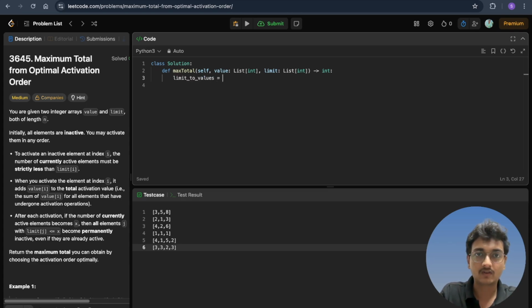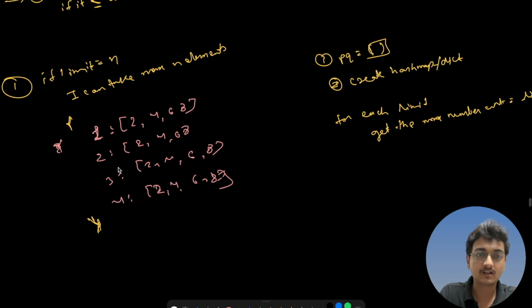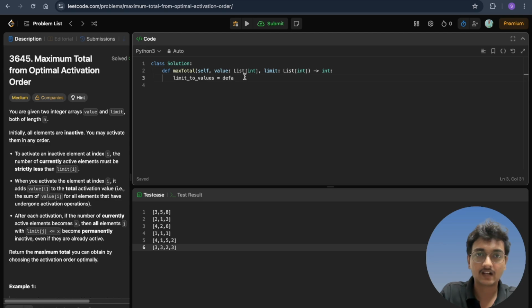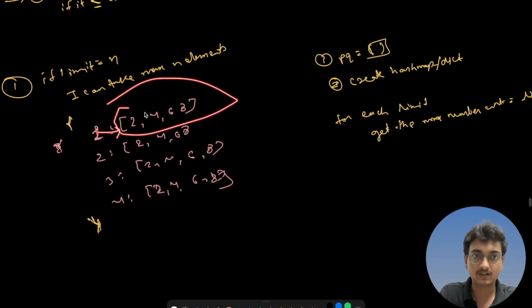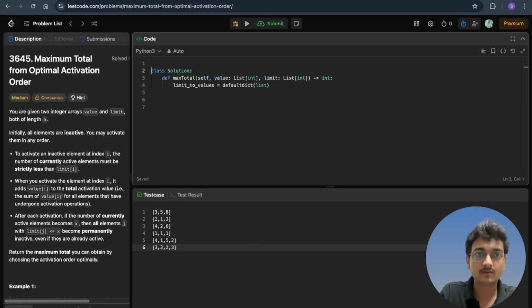Okay, because it's basically limit to values. This is basically the limit part, and these are the values. So limit to values, let me make a default dict, and its default value will be list. Why list? Because I'm storing all the lists here. Okay, list elements. Super. Now I need to import heap also.